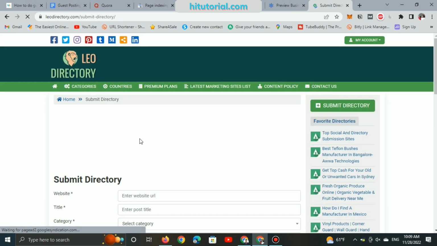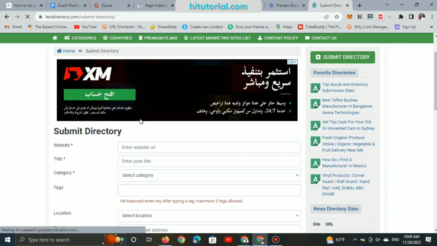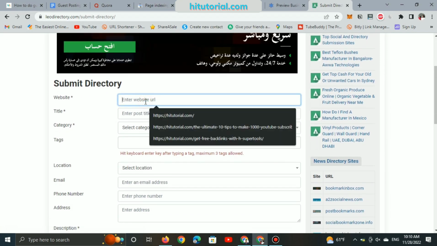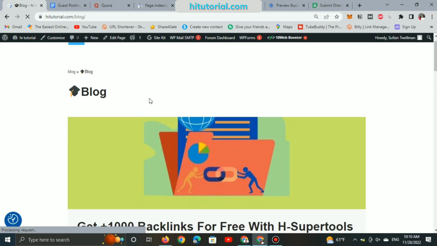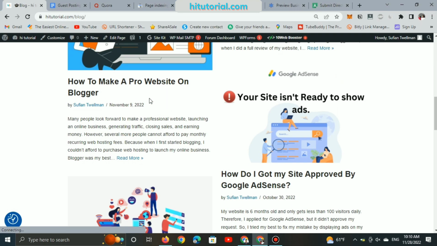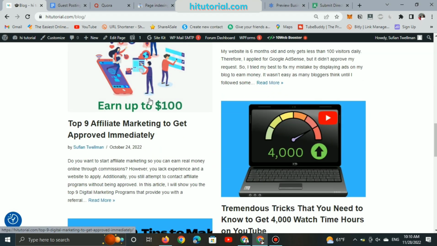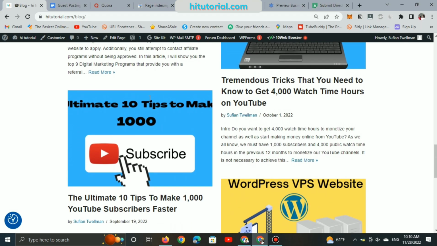Now, we need to fill up this form by adding guest post information, including website, title, category, tags, and other features that I'm going to show you how they all work. In this case, I prefer to target some of my latest articles, trying to get traffic through the guest post I'm going to write and publish. The advantages are two here: building DoFollow backlinks, and getting traffic to your website. I will select this article, tremendous traffic to get 4,000 watch time hours on YouTube.